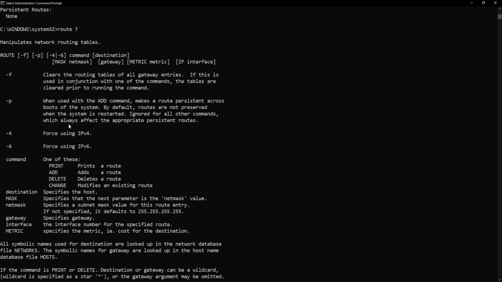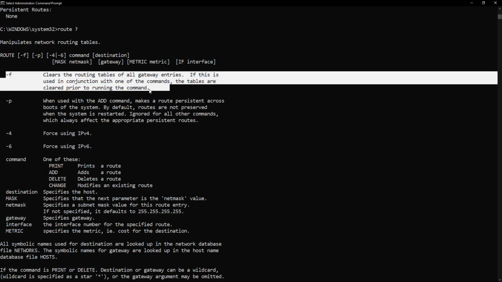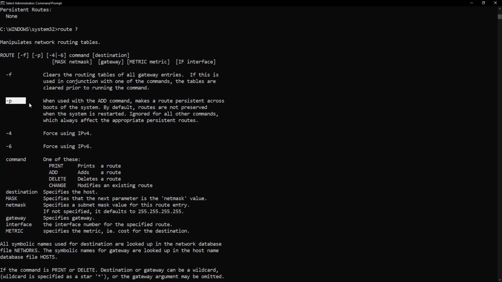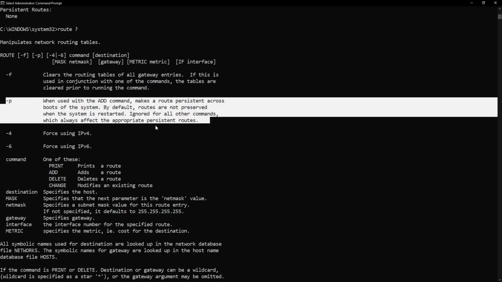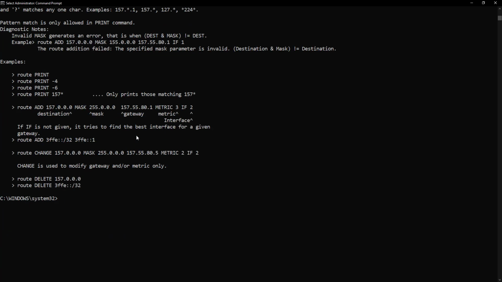However, if we come up top, it shows us a couple of options. We can clear the routing table of all gateway entries. Typically, you wouldn't want to do this. Otherwise, you would specify a persistent route across reboots of the system. By default, routes are not preserved when the system is restarted. So keep in mind, you might want to add that -p or /p because across reboots, it will go away.